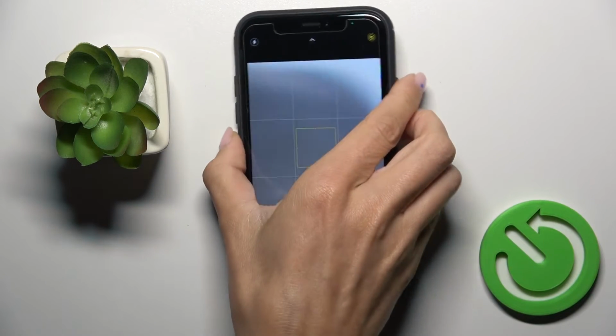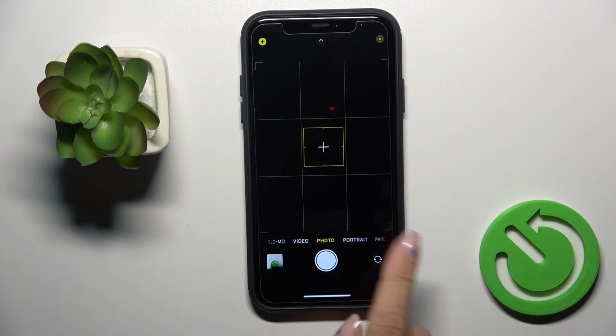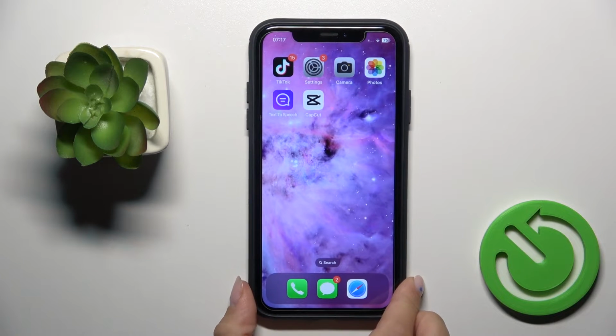So that's it. You can grab pictures with your volume buttons only. You can use either volume up or volume down.